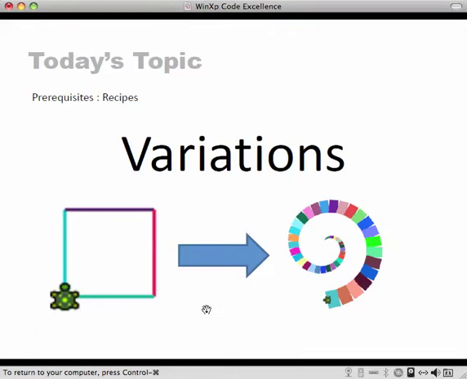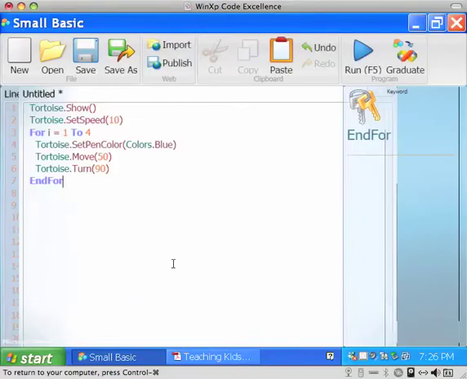Today we're going to talk about variations. Because we've got so much to do, we're going to get right into it. The whole idea is we're going to take a recipe on the right and turn it to the left. Cool. I can't wait. So here we have a recipe for a square.